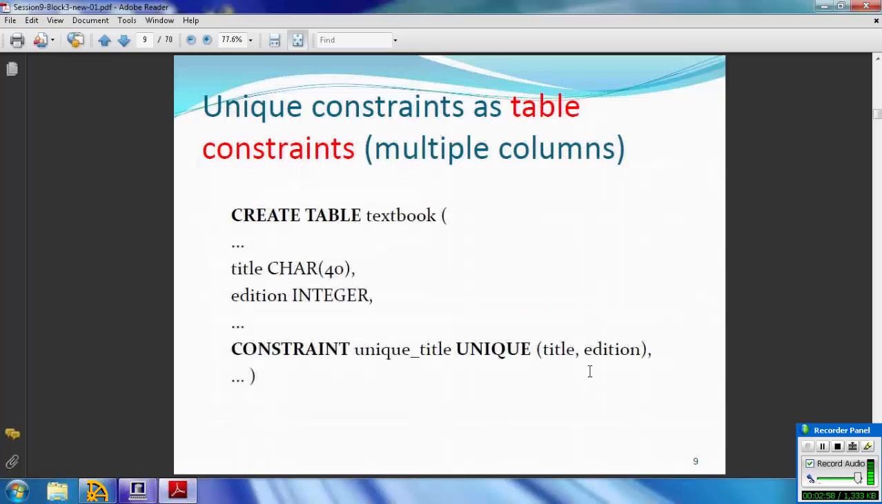Unique constraint as table constraint for multiple columns. You can see here create table textbook, and we have all the columns, and we have the keyword constraint and the constraint name, unique title. What type of constraint are we using here? We use the unique constraint. So title should be unique and the edition should be unique. These 2 values you can have only unique combinations of in the table.